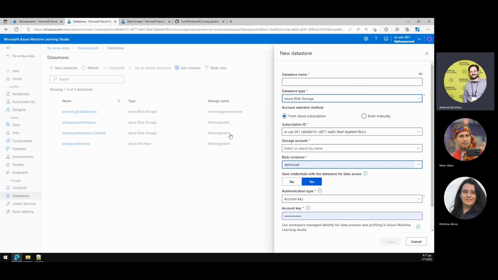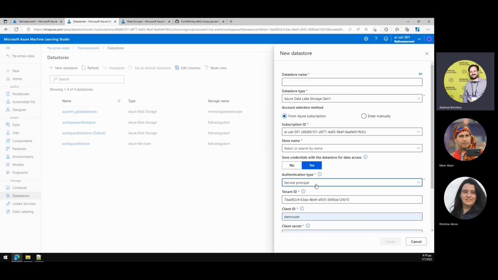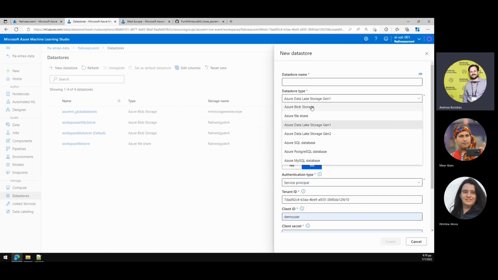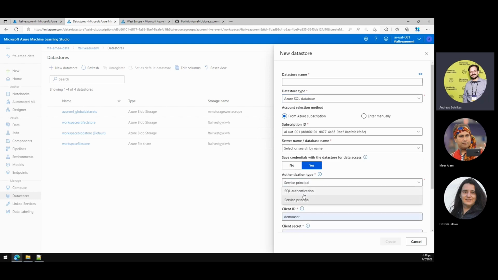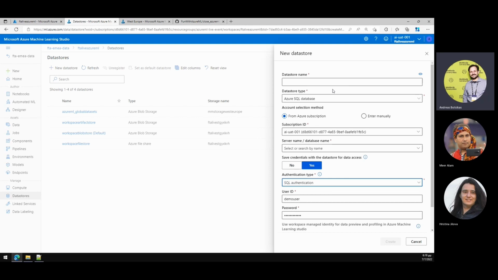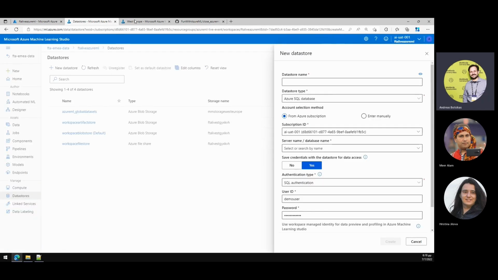Having said that, when you try to register a data store, you will have to specify the authentication options. For example, for a blob store, you can use either an account key or a SAS token. For the Azure Data Lake, you can definitely go with a service principal, because then you have better fine-tuned control. Or for the SQL database, you can go with either a service principal or SQL authentication. And of course, all those secrets get stored within the key vault that is related to the Azure Machine Learning workspace.